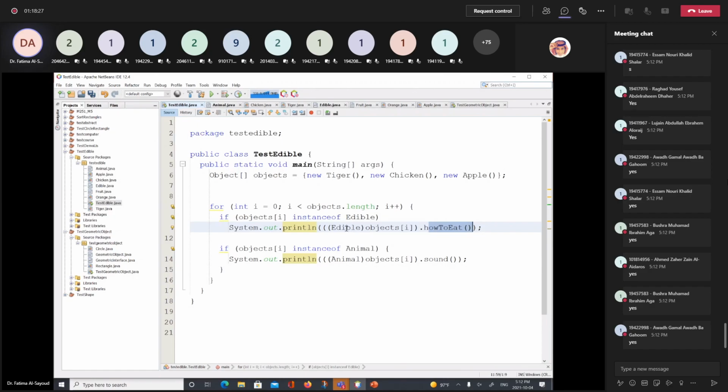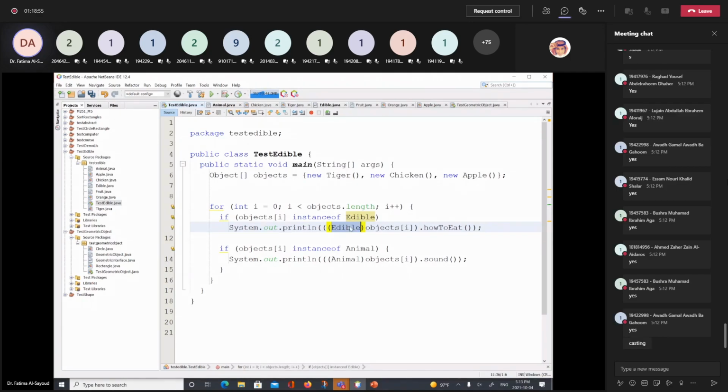One important thing. If we go back to chicken, for example, we can do howToEat because it extends eatable. But why do we put eatable at the beginning here? What does this mean? When we put these parentheses and put eatable between them, what does that mean? Yes, Awad. Good. Casting. So why do we need to do casting?